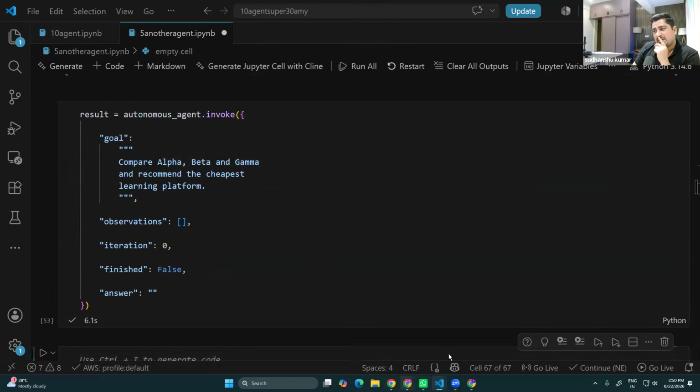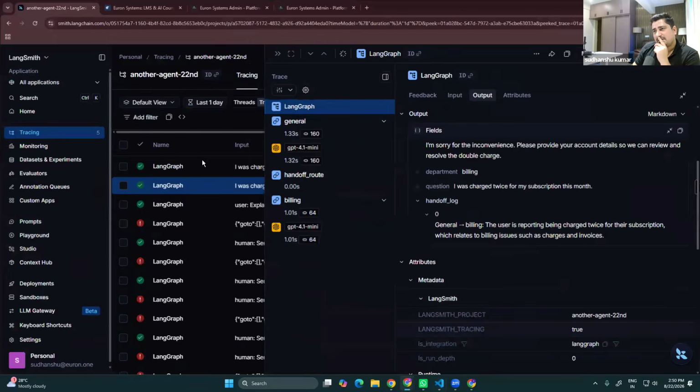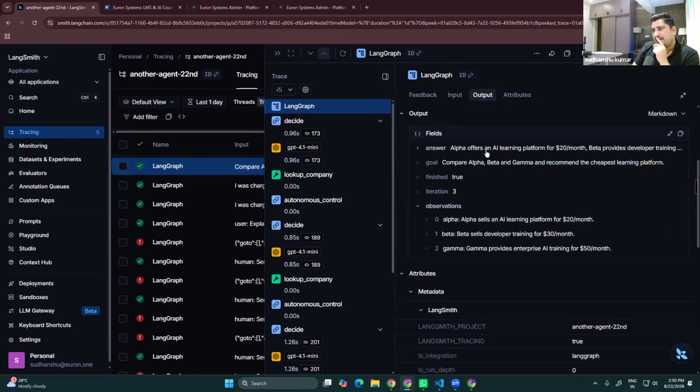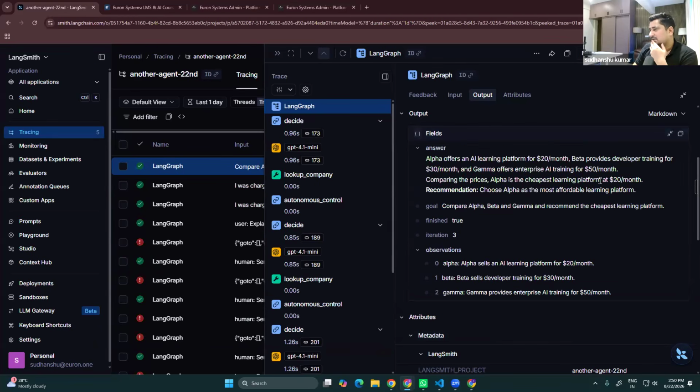So fine, it is going to do a comparison. Alpha offers an AI learning platform for $20 a month. Beta provides development training, so this is the information. Visit training for $30. Gamma, this one. Alpha is the cheapest learning platform at $20 per month. Recommendation: choose Alpha as the most affordable learning platform.